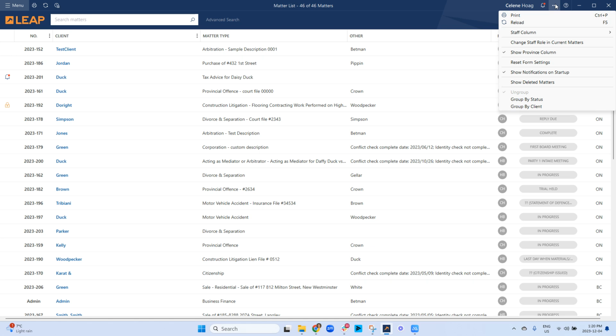The other thing you can do is turn off some columns. For example, the staff column. If it's not useful to you to have a staff column, you can just turn this off. Same thing with the province column. If you only work in one province, having a province column is redundant and takes up space, so you can just turn this right off. You can also choose if you want deleted matters to show, and you can group by status or by client.